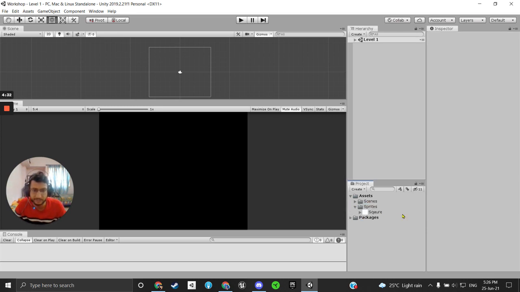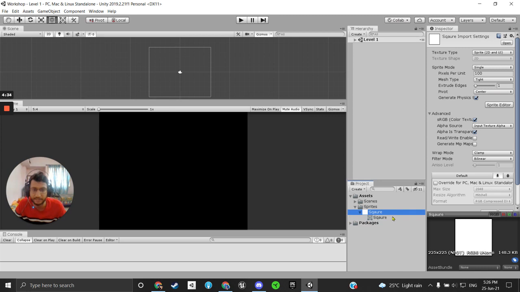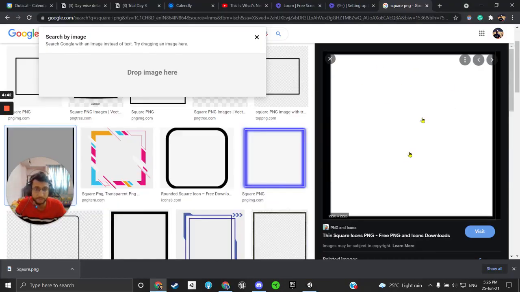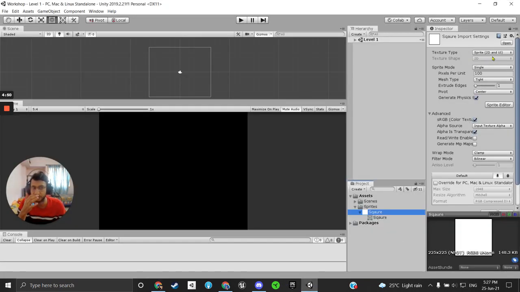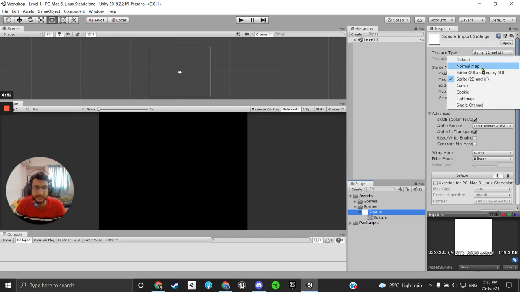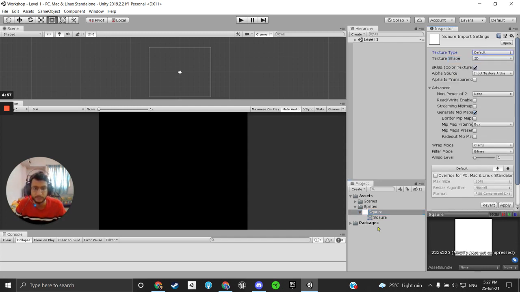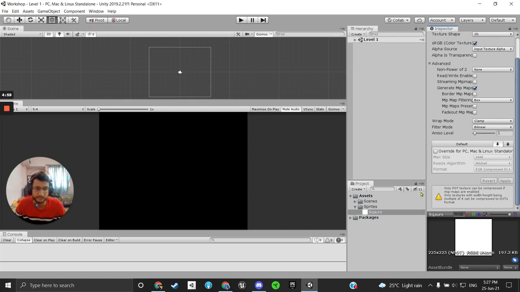So under sprites you can see I have a square, as simple as that. It is like that by default. If you have downloaded the exact thing, then you can see it is already in the exact same format that we want, like Sprite 2D and UI. Texture type should be Sprite 2D UI. If you are downloading something else like Default, then I will just hit apply.